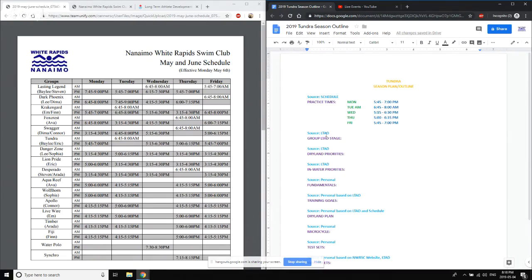Next, we're going to talk about the LTAD. Now, LTAD stands for Long-Term Athlete Development. It's a model created by Swimming Canada and a bunch of other people to basically give you some guidelines for what certain ages of swimmers should be working on so that they can be the best when they get older.